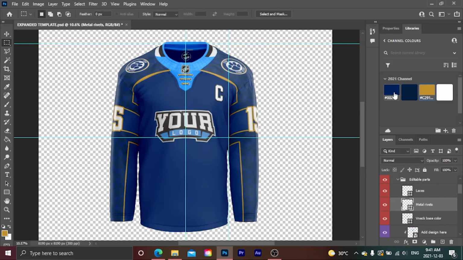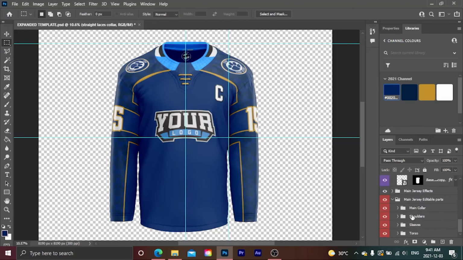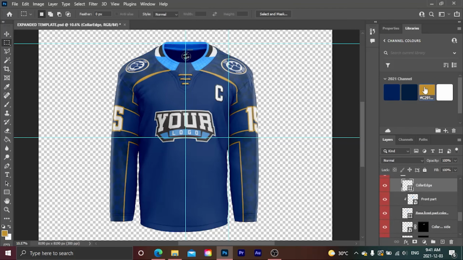So for the metal rivets, I do that darker blue, and then the main V-neck, I do the lighter blue. I turn that off entirely because I don't need it. That's just what's holding the NHL crest, and then I do that for the nice, simple, clean-looking collar. I then go back down to the main collar edge there. As you can see, that turns gold. The front part you don't need. I just leave it as is because the one on the lace collar is covering it.